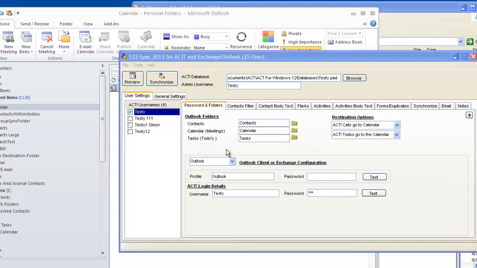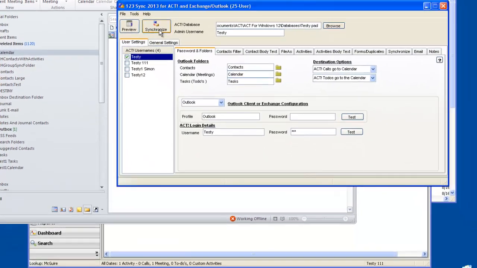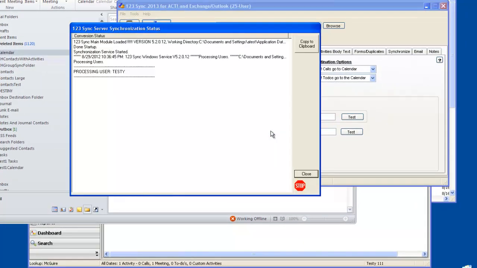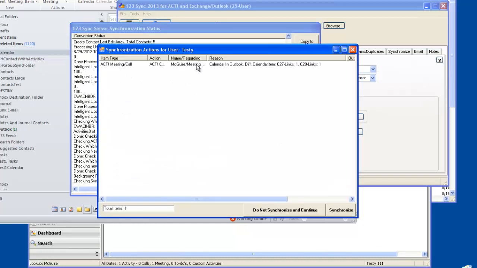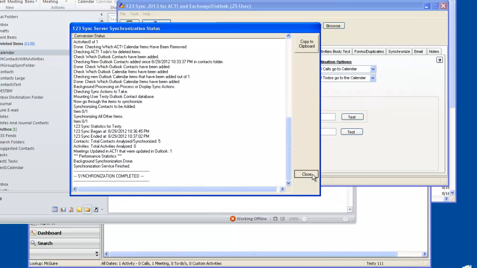So let's go back to 123Sync. Click on the synchronizer button. That will then synchronize the activities in Outlook and ACT and see what modifications have come up. And sure enough, it comes up that there's been a difference on the number of links between ACT and Outlook, and it will update. Click on sync, and that's it.